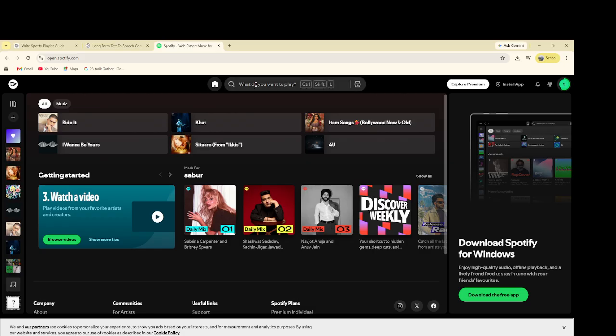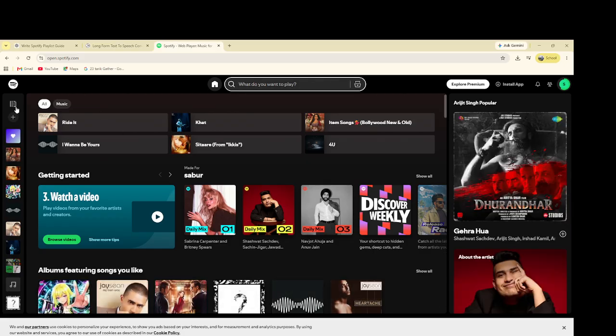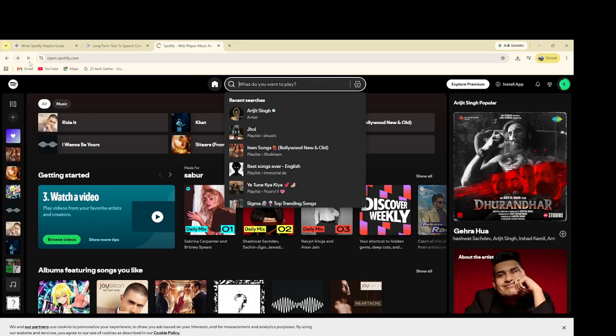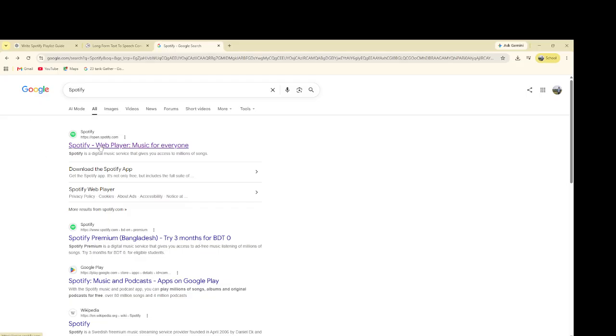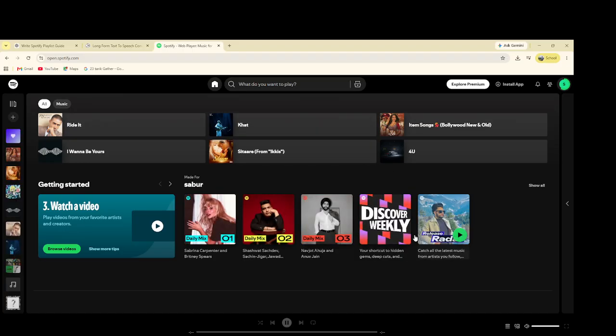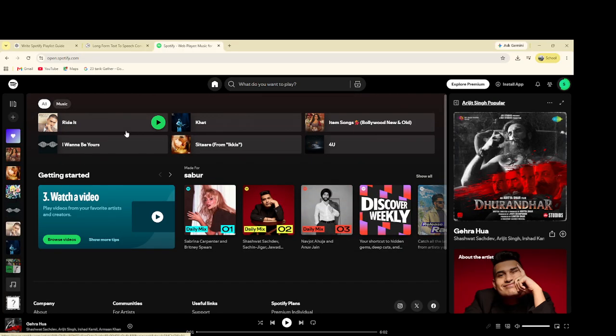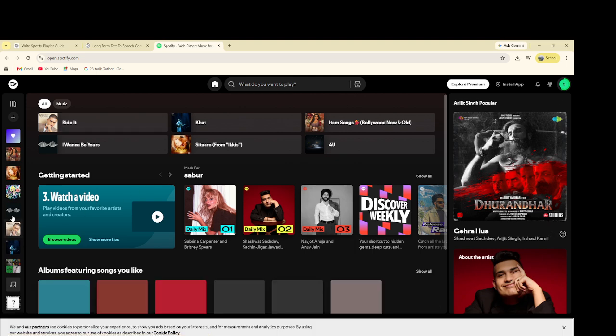Find the playlist you want to share and click on it to open the playlist. Once the playlist is open, look for the three-dot menu near the playlist title. Click on the three dots to open the available options. Now, look for the Share option. Click on Share. A sharing menu will appear with different options.